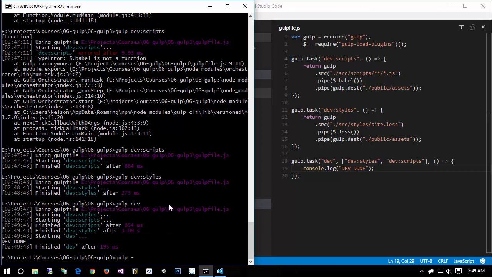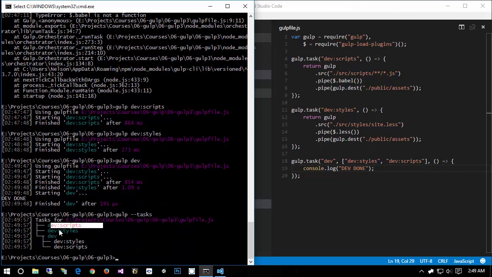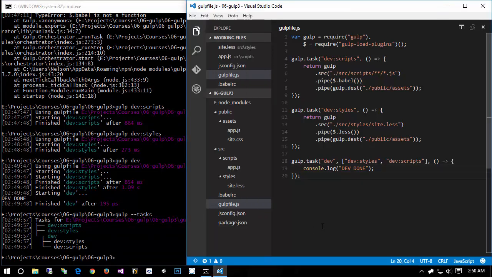If I did gulp tasks, you notice that dev-scripts is here, styles is here, and then dev depends on scripts and styles. So that's how we deal with dependencies. And it's not the best way to deal with dependencies because we don't have control over what runs in serial and what runs in parallel.